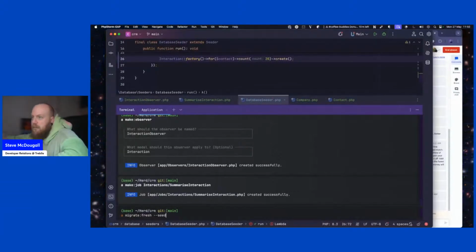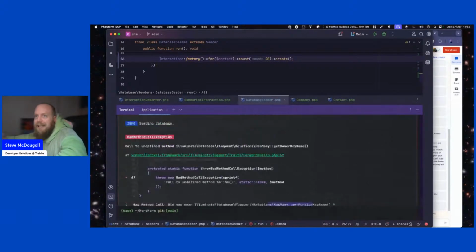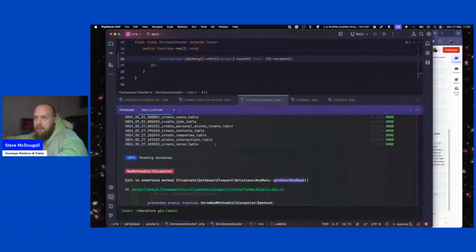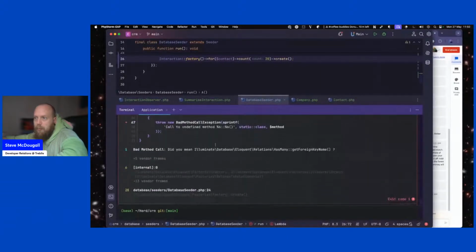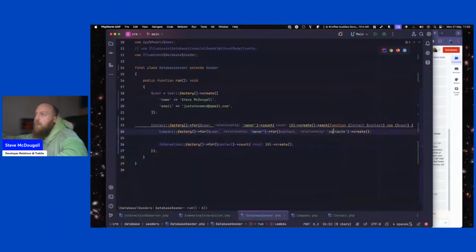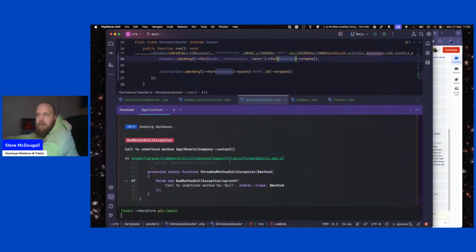We died. Okay, so undefined, get owner key name. So you don't know where that is. Belongs to, database seeder line 24. This bit here for contact. Let's see what happens. Yeah, it's not going to let me.